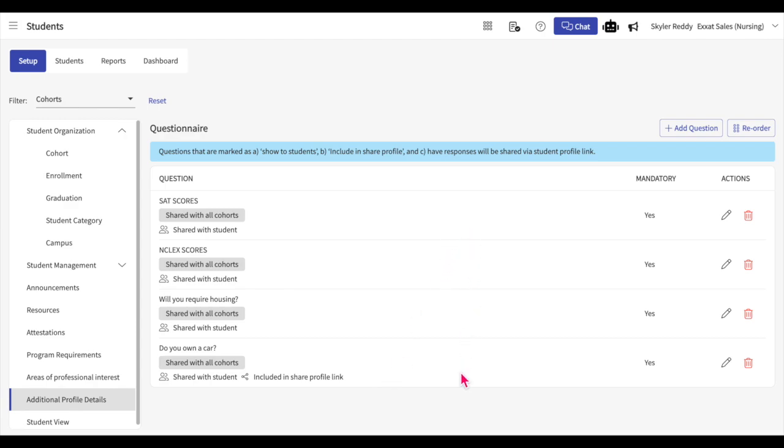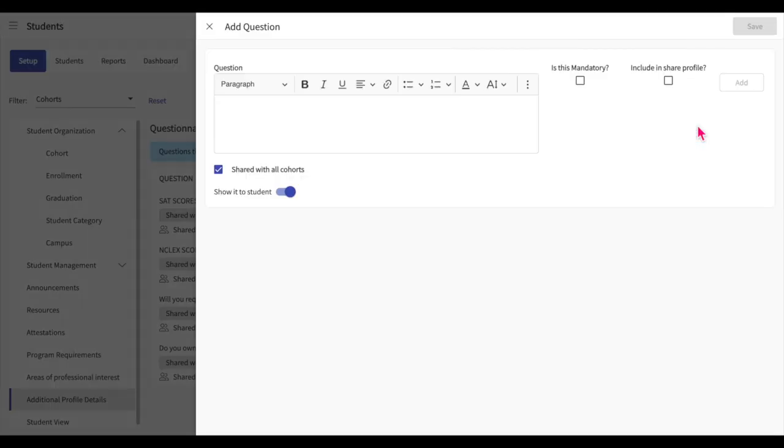You will see a list of questions added here. To add a new question, click on the Add Question button. You can then enter the content of the question and indicate whether you would like this question to be mandatory or if you would like it to be included when sharing the student's profile.